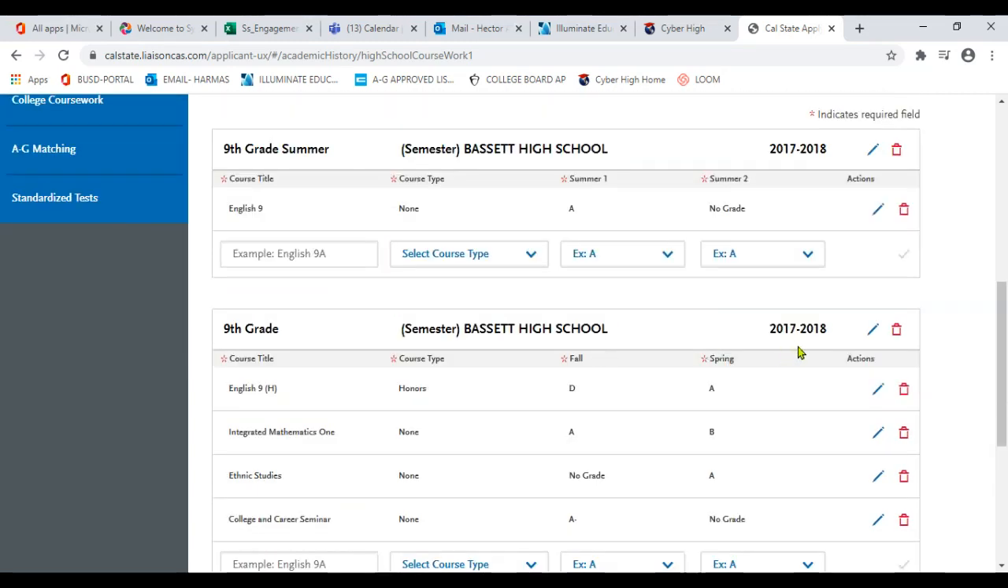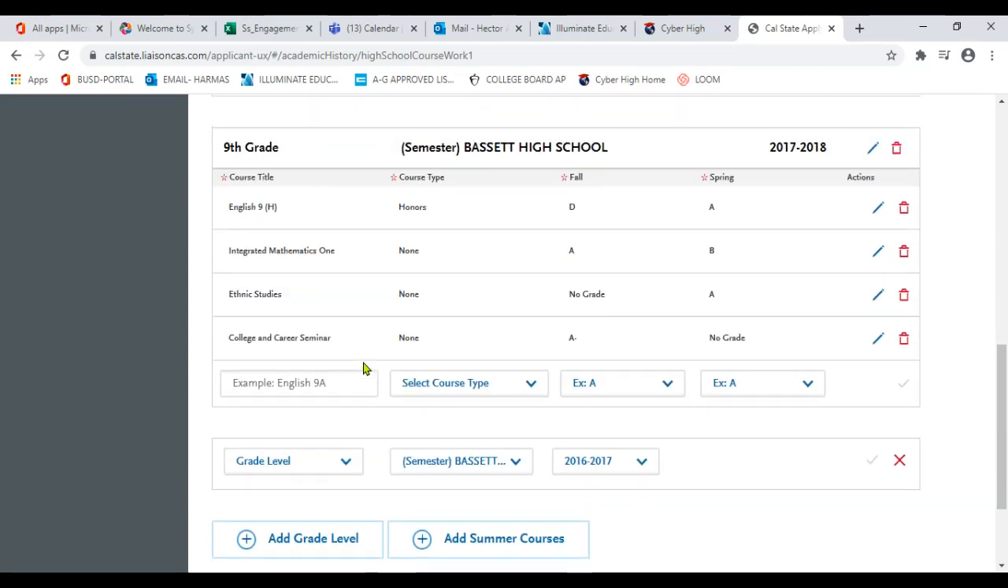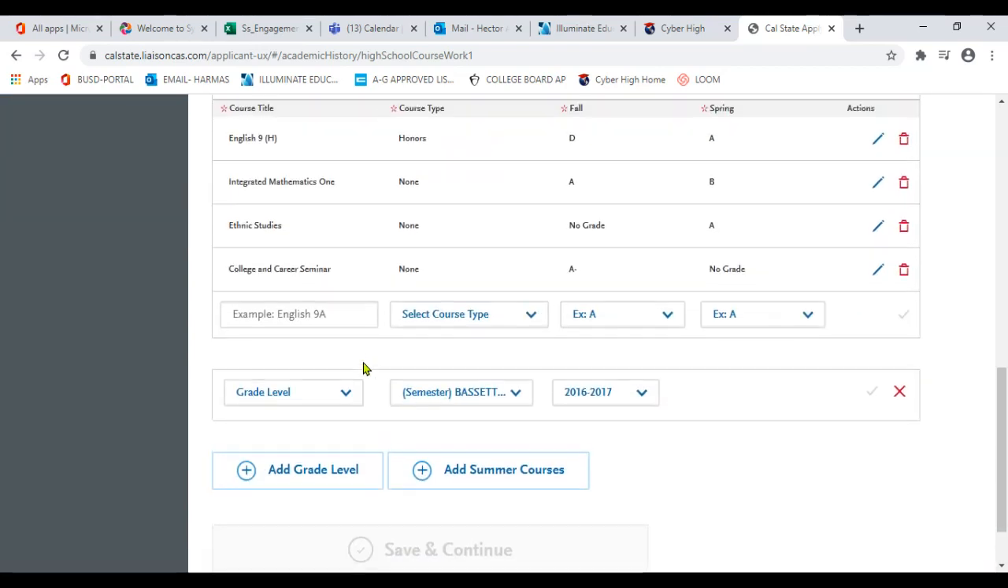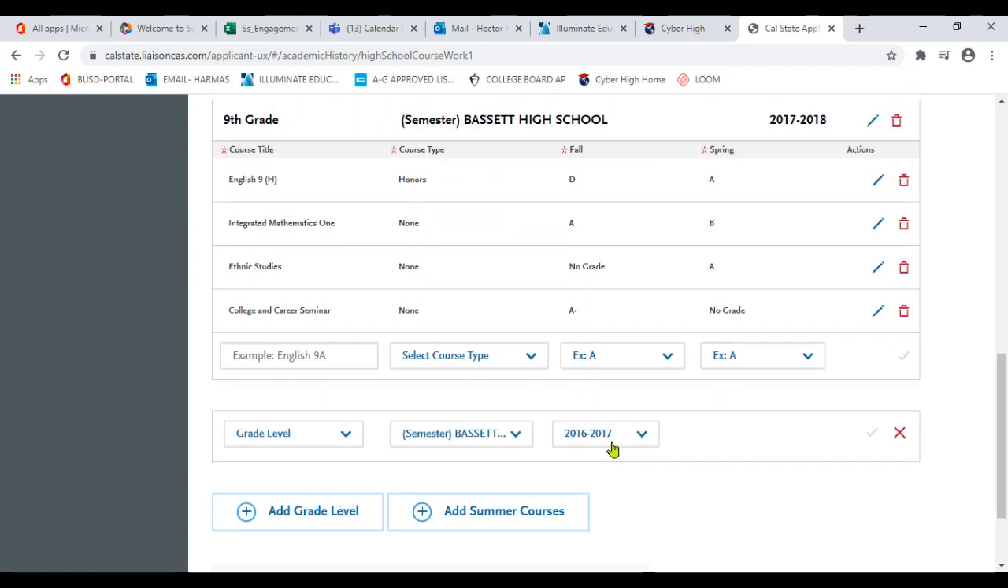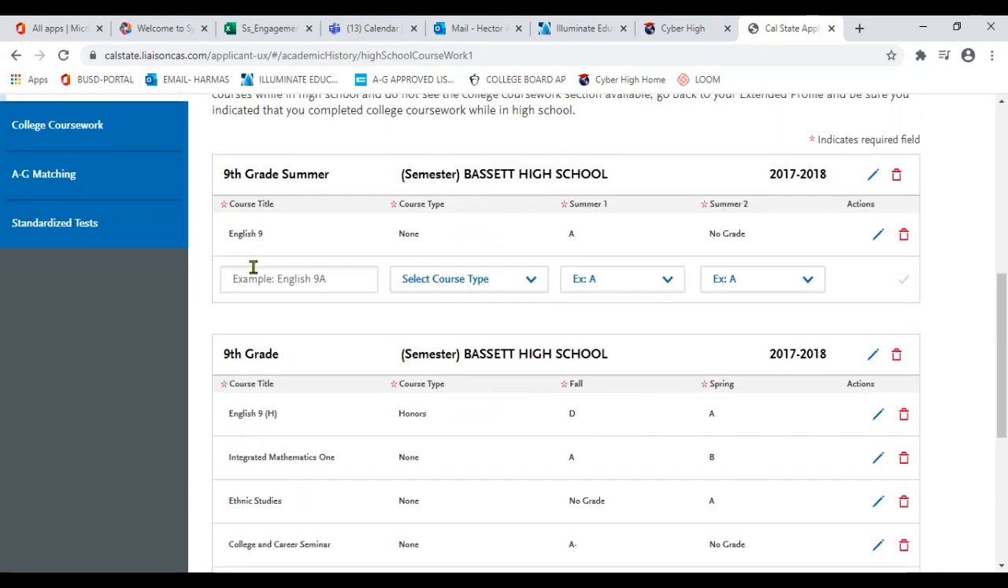Well, here's my 9th grade. Now it shows me up here that I can add my... it says 9th grade, but I'm going to change that now. So that's kind of interesting to see how it changed. Maybe it's when I added the add grade level because I see it down here too. So let me go over here and change this to 10th grade.